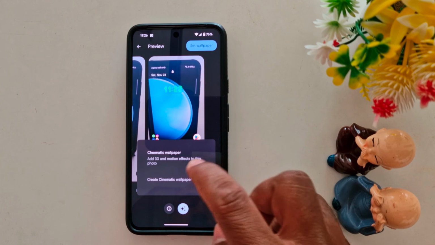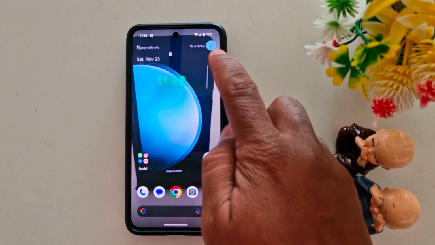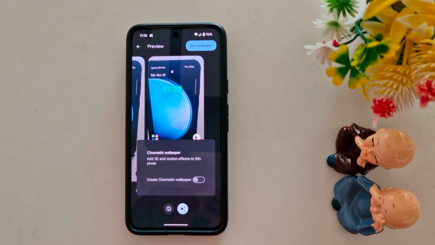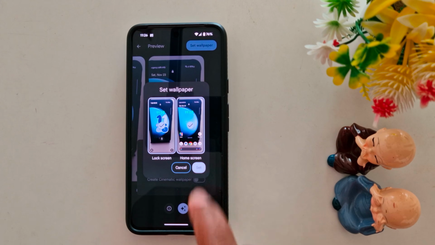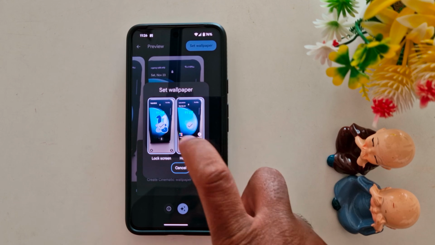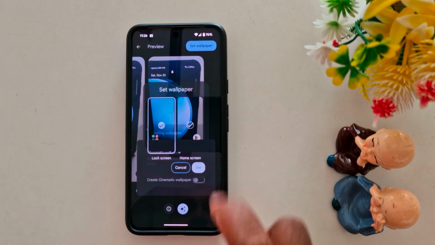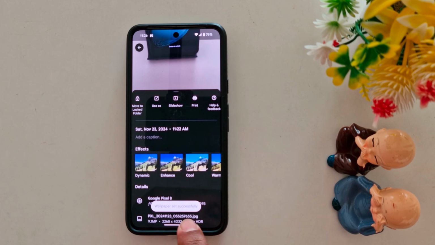Now tap the Set wallpaper at the top right corner. Tap on Set wallpaper. Here you can set lock screen and home screen wallpaper. Here we only set the lock screen option. Tap on Set. Now a wallpaper set successfully message appears.